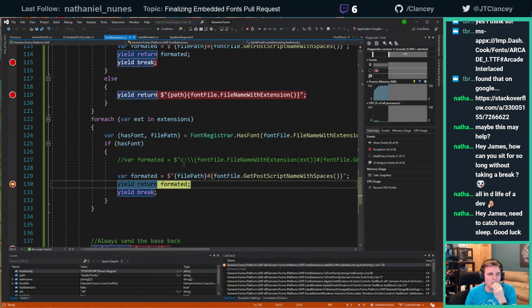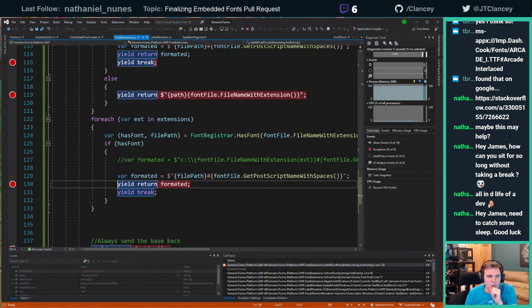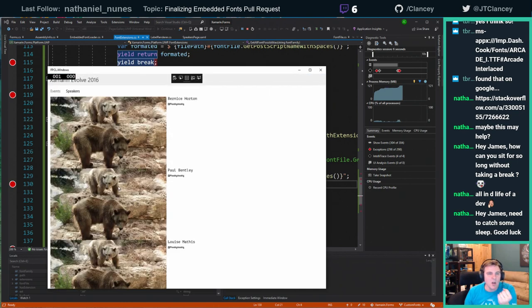If this works, that formatted is right. No slash. No slash. Please show fonts. Please just show fonts. Fonts are working! They're working! I don't have a celebration GIF. Oh, or sound. Alrighty then.